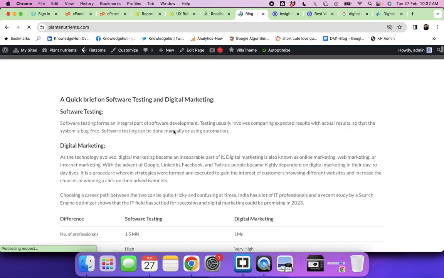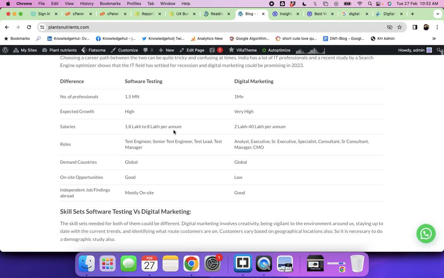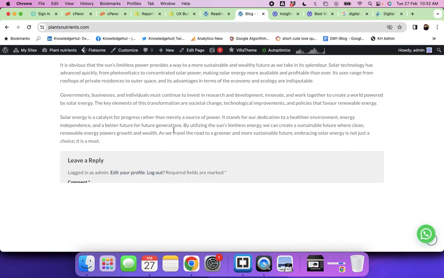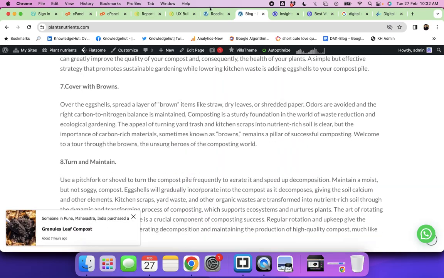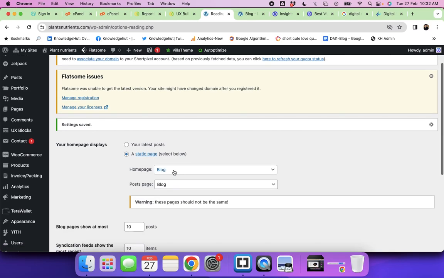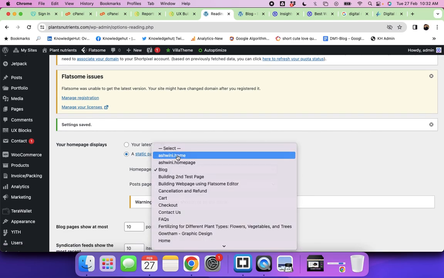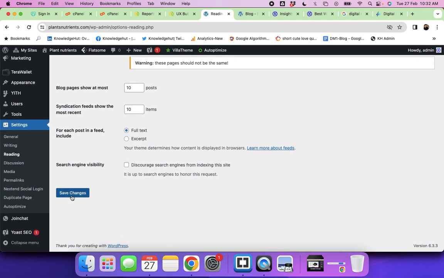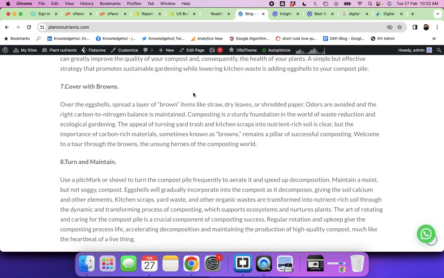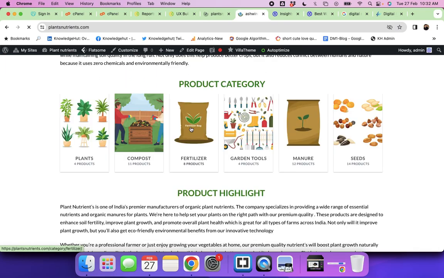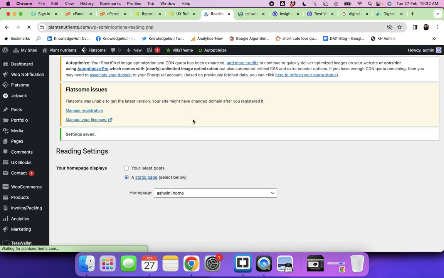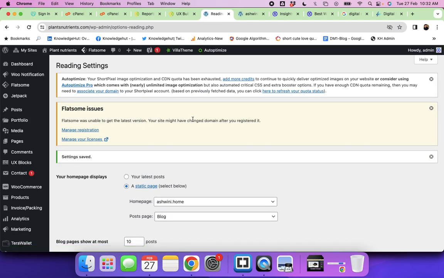See, it has changed now. It's showing the recent blog posts which we have published, and it's showing all the blog posts. So just with this one setting we have changed it. And I am again reverting it back. So just reload and check. Yeah, it's back.